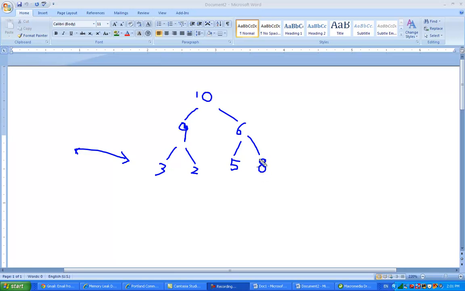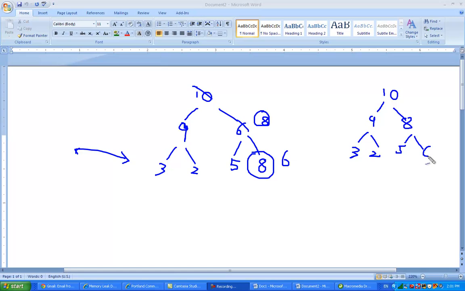Then we need to put 8 at the rightful position. You compare 8 with 6, and you two need to swap. Then you compare 8 with 10. That's a legal position. So now your heap looks like this: 8, and the 3, 2, 5, 6. So it's a legal heap.